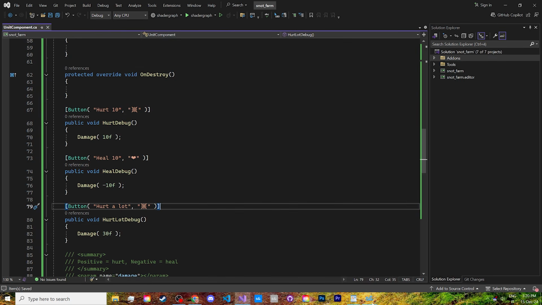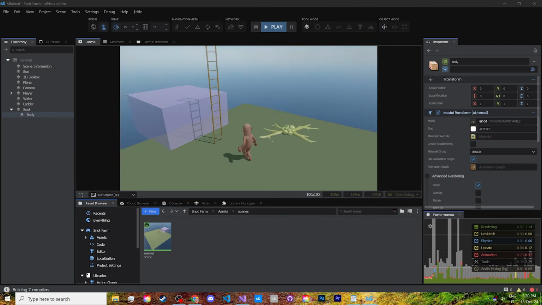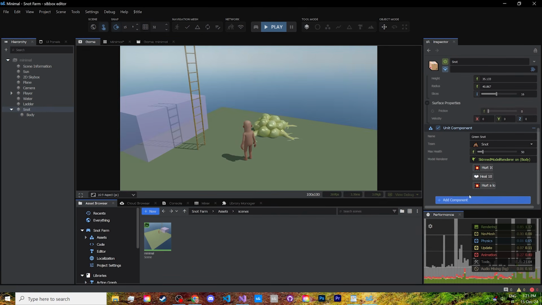Save, and finally, if we play the scene, when we press these debug buttons to hurt this Snot, not only does it shrink because of the health animation parameter, it also plays a little hurt animation, but not when we heal it. And if we do a large amount of damage, it will recoil even more, until it reaches 0 health, and plays the death animation, shrinking into nothing.